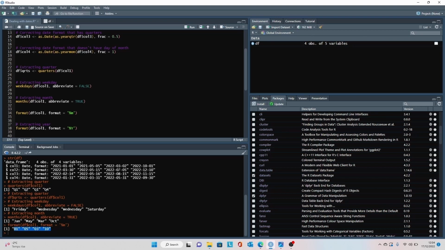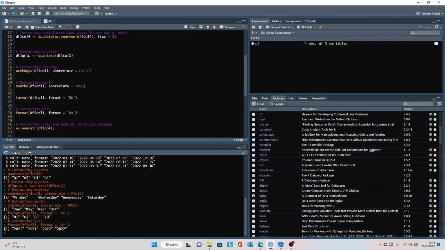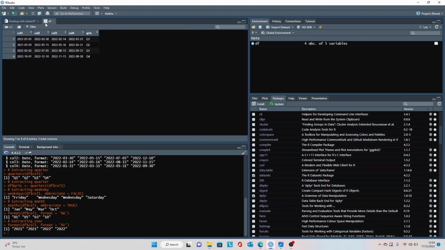If you want to extract the year, again you can use the format function. The first argument is the column you're interested in, and then the format. In this case it's going to be %uppercase Y, again in either single or double quotation marks. So if I just run that, we look at our data frame, column 1, we've now extracted the years, so 2021, 2021, 2022 and 2022, and there we go. So those are the years, and you may want to create a column with just that.